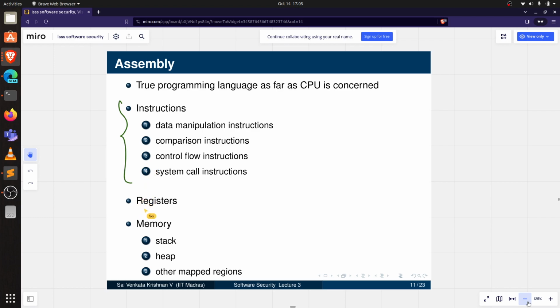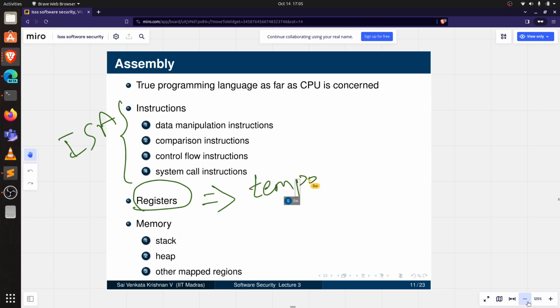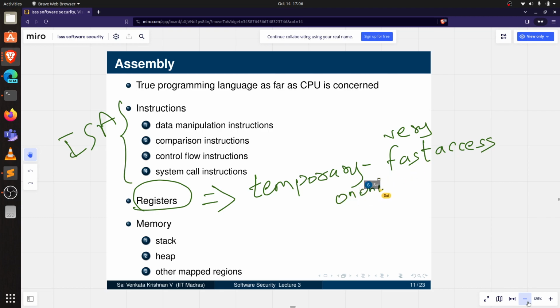The second important aspect of an assembly language, or the ISA reference, is the number of registers it contains. So registers are basically temporary, very fast access. And since they are present on chip, they are limited in count, and they are temporary, and they act as scratch pads.